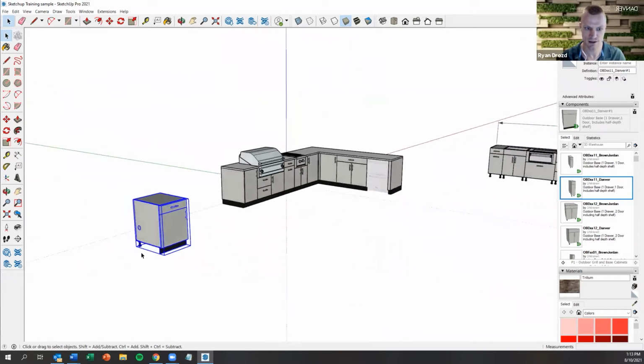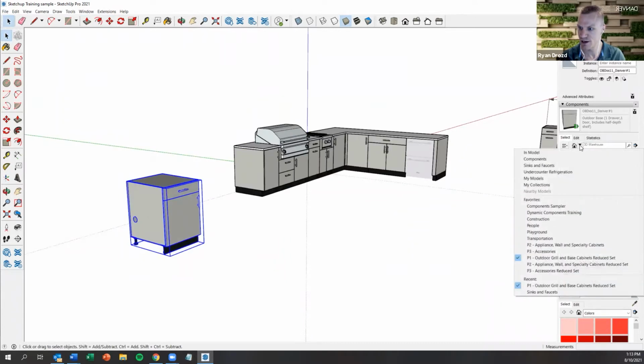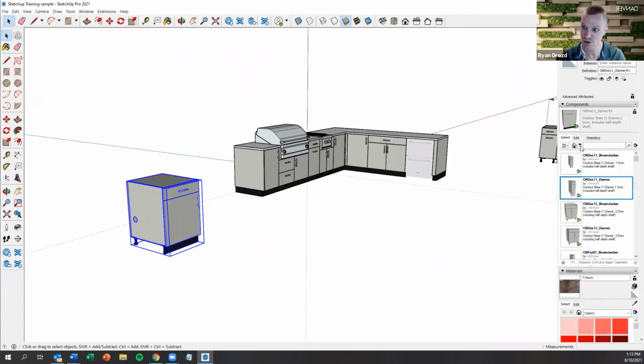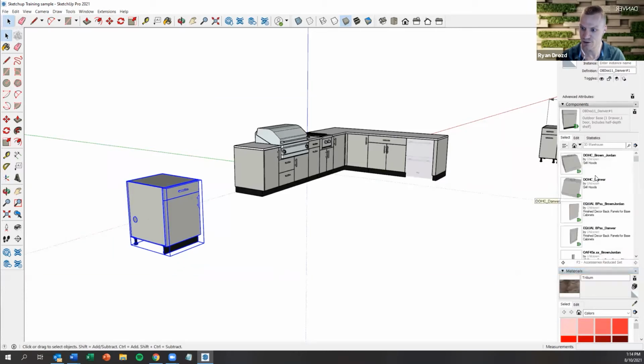Let's say I'm going to add a side panel too, if I'm designing left to right. So I'm going to go back to my library. You can search 3D Warehouse. It's a little bit clunkier and slower though. So if I have this imported in, I'm just going to select wherever I want to go. In this case, it's going to be P3 accessories. And I'm going to scroll down and grab my side panel.